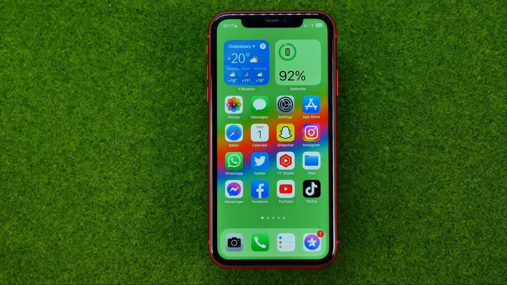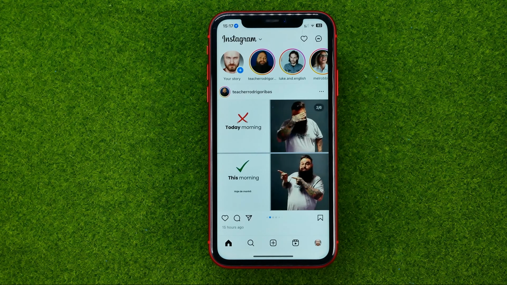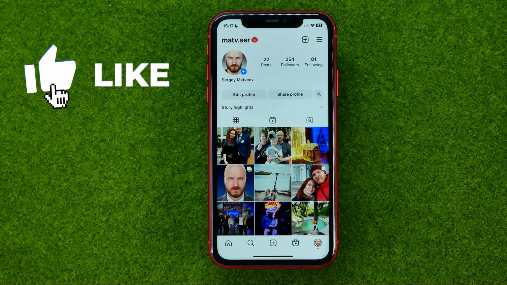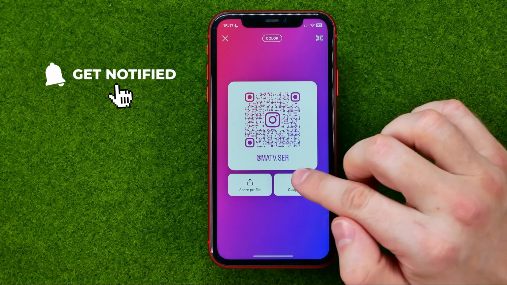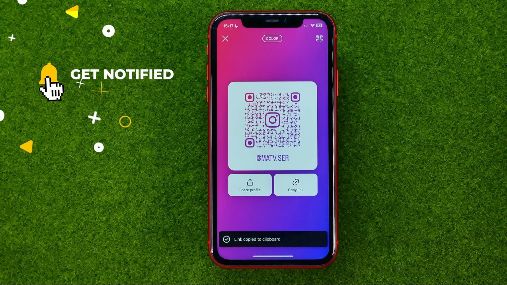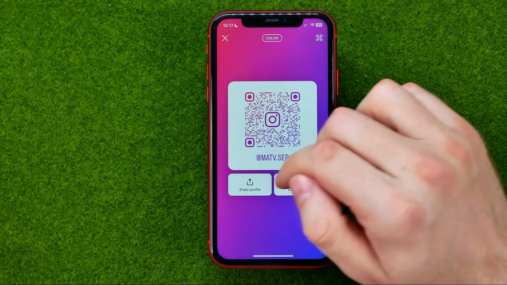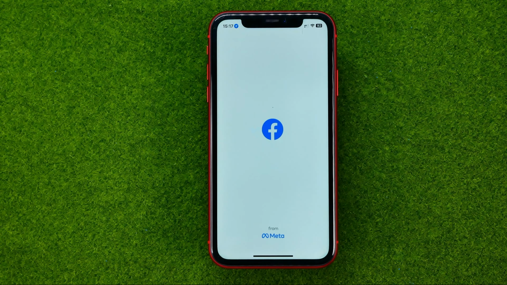Thanks guys. So let's get started, and first off we need to copy Instagram profile link. To do that, I'm gonna open up Instagram app, and then we need to go to our profile, then tap Share Profile, and then tap Copy Link. What that will do, that will immediately copy your Instagram profile link to the clipboard, and now we can hop out of Instagram and open up Facebook.